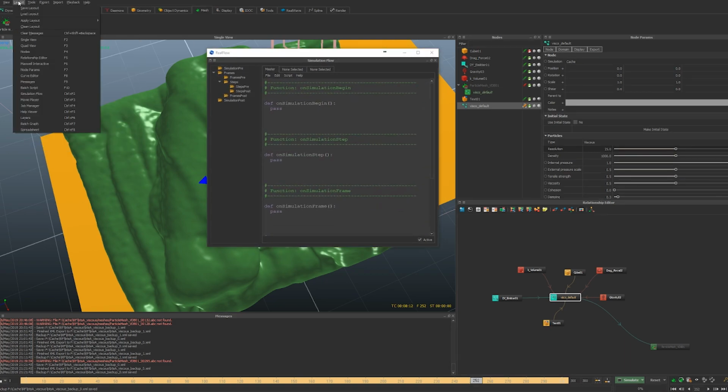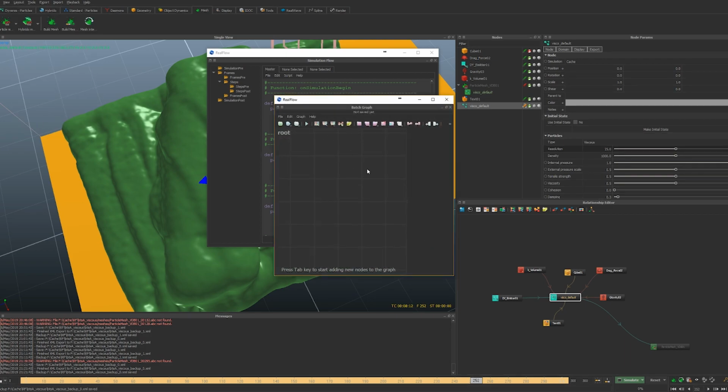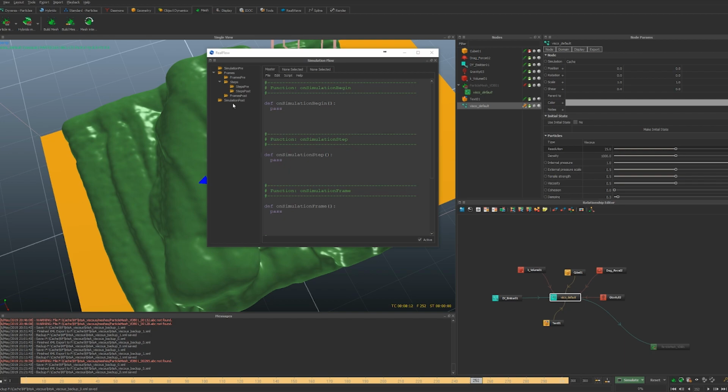Like if I would be creating a batch graph, I would not be running a sim or anything. I would just create a graph in here and then call for it to be evaluated. But I'm doing it as a simulation flow event so that it gets evaluated when I press sim instead. That's really the whole deal.